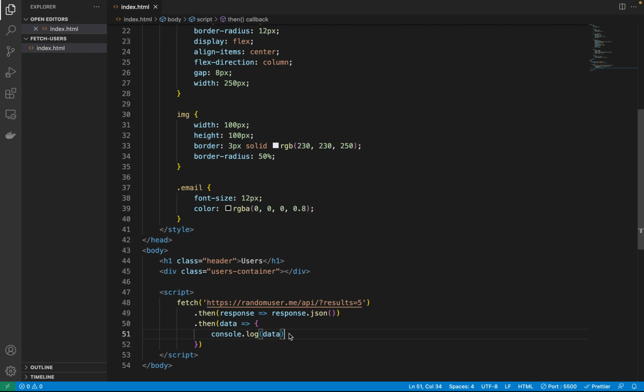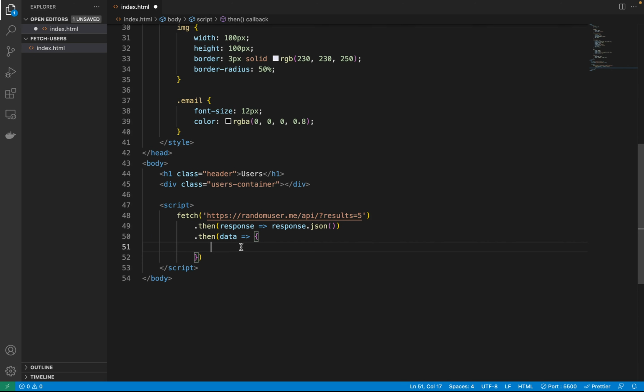Alright, so let's continue coding. Let's remove this console log as we don't really need that. And let's create a const variable for HTML code.